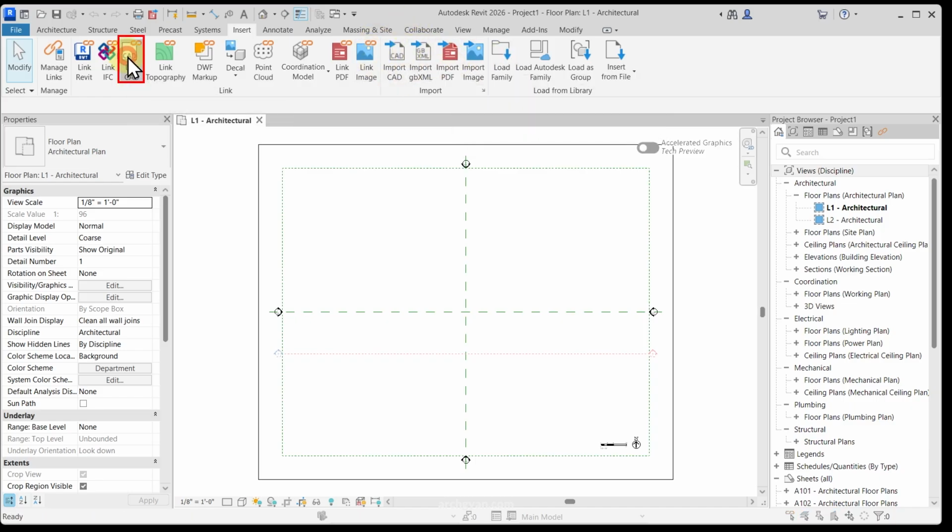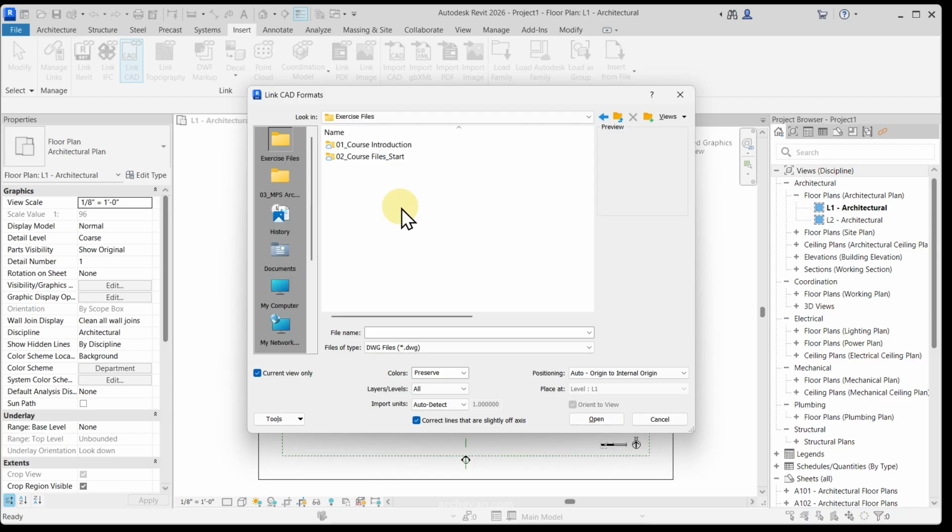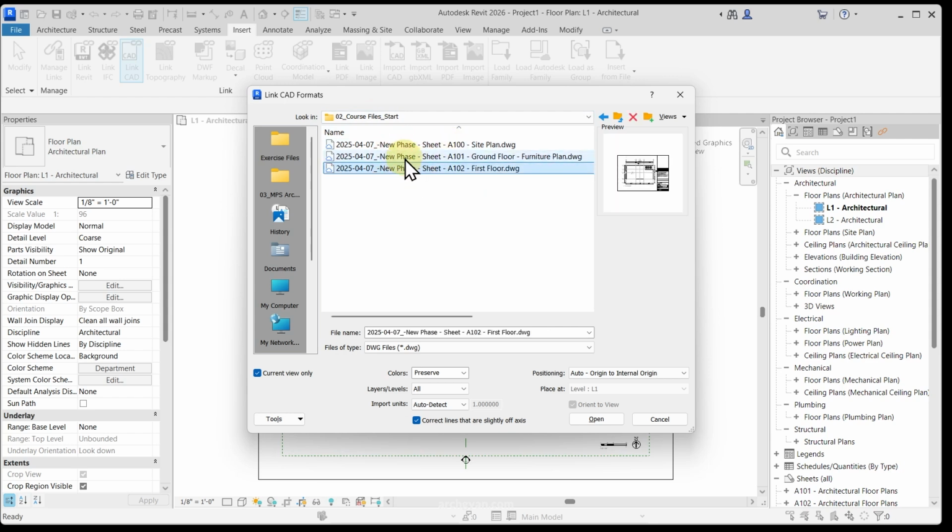So let's click on link CAD. So let's navigate to the exercise files of our course. And under course file start, you would notice that we have the site plan, the ground plan, and the first floor plan. All right, so I'm going to select this plan here, this DWG file. And then we have some options here. We need to check some of these options.